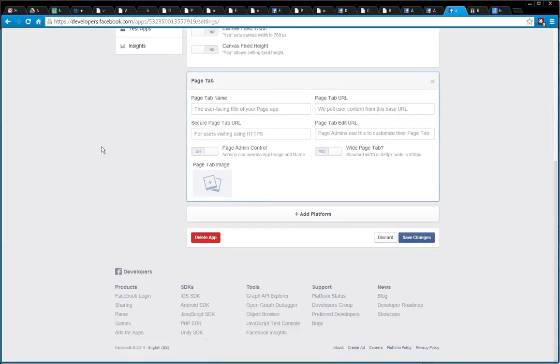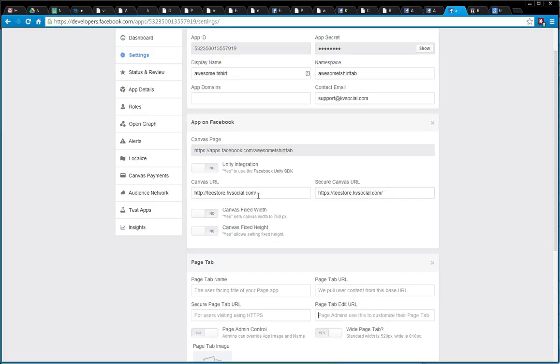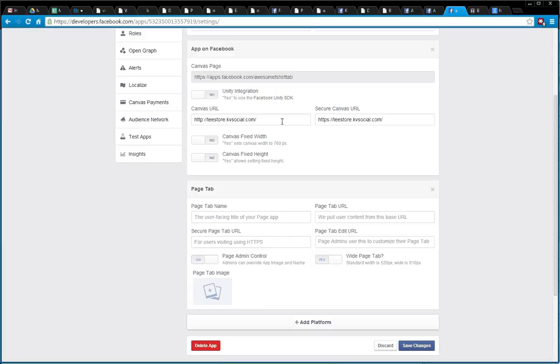Alright, so we have tab name, page tab URL, secure page tab URL, page tab edit URL. The same thing with what we did earlier with our canvas URL. Just copy the same link, add that HTTP without the S to page tab URL and page tab edit URL. Okay, now for our secure page tab URL, we need the one with the S, or HTTPS.